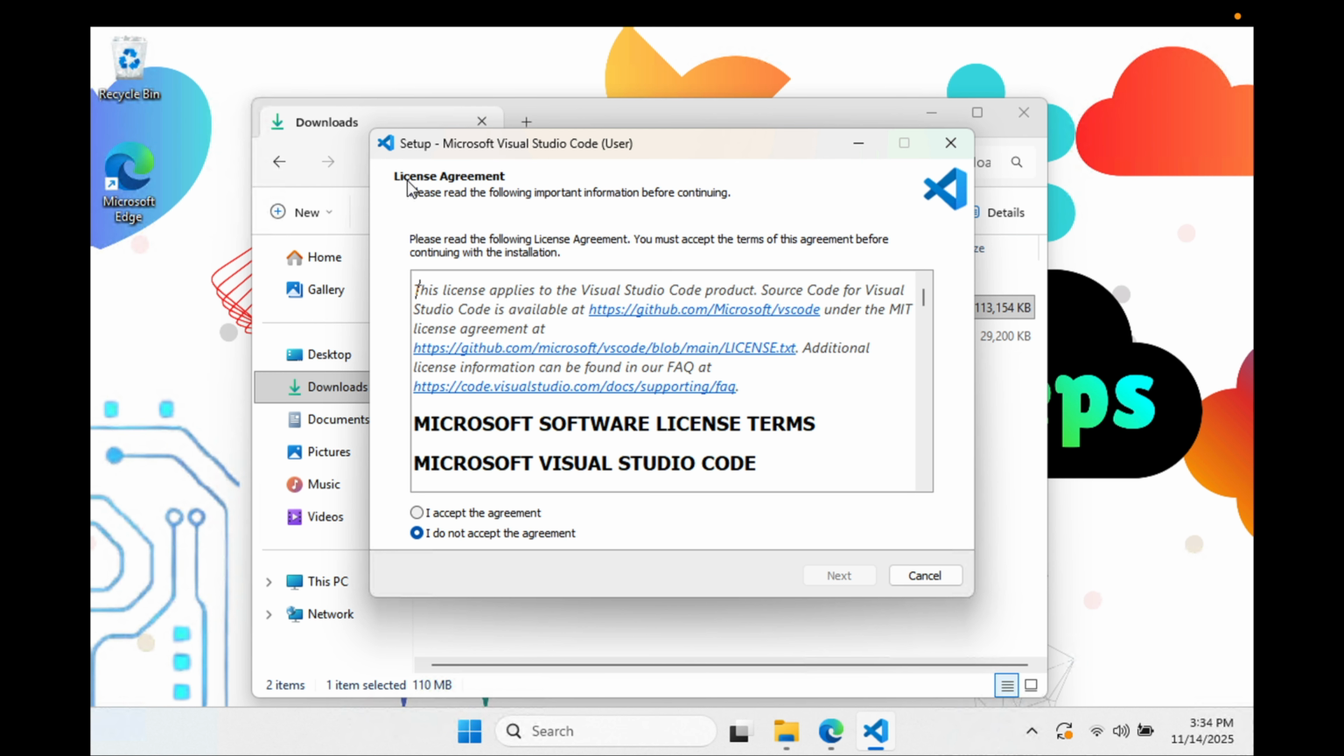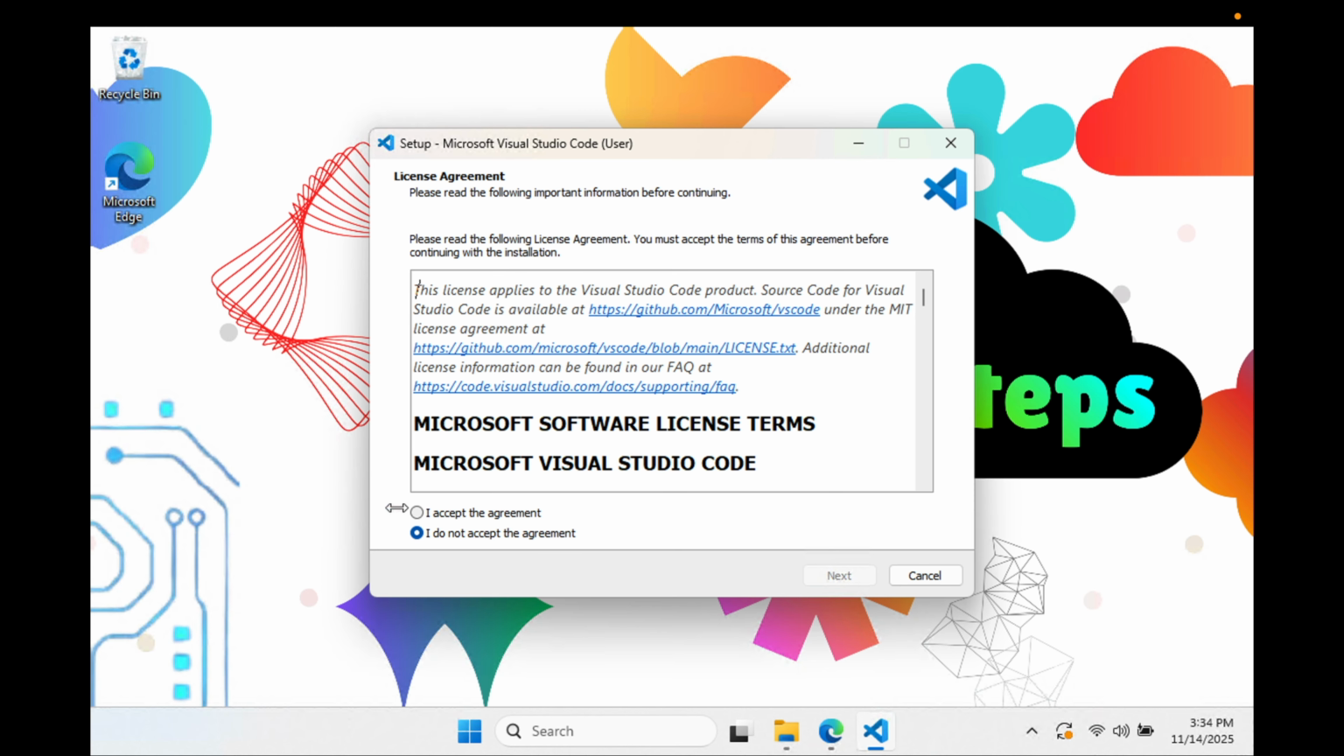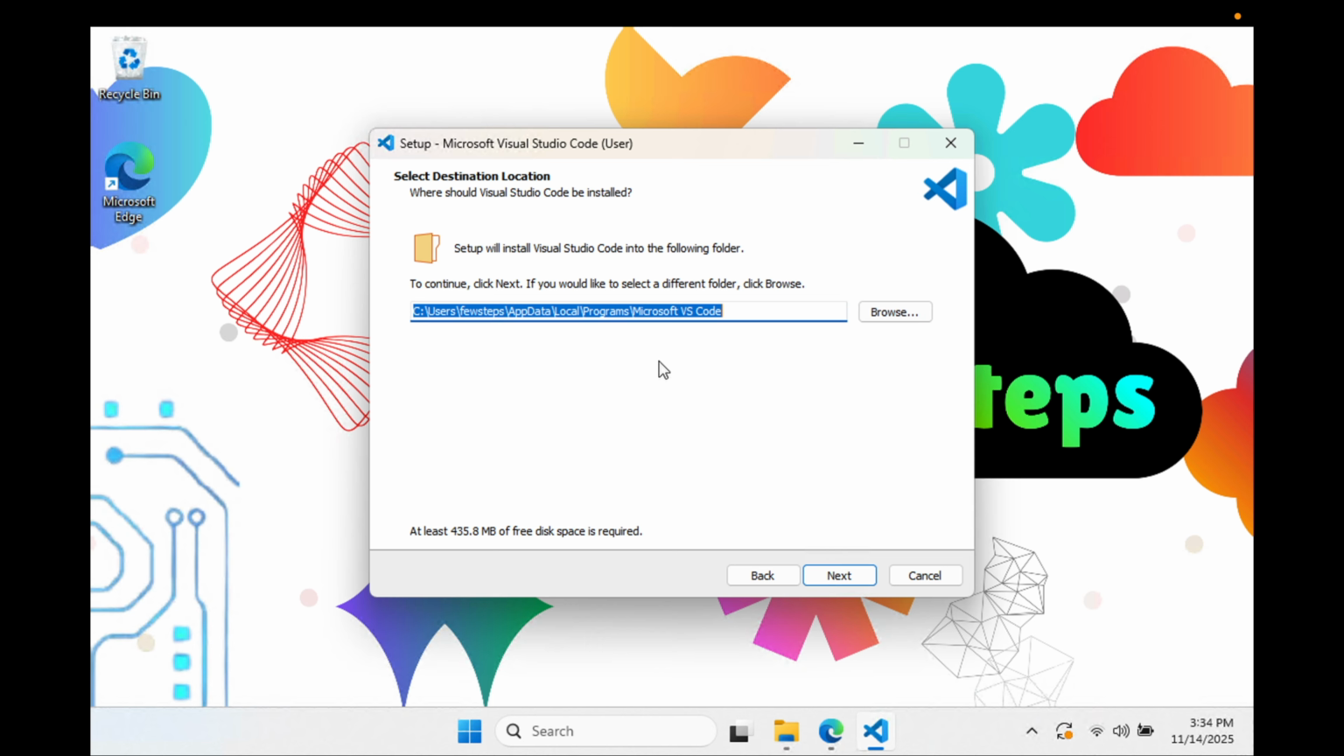And here I see the license agreement at the beginning. I'm going to minimize this; we don't need it anymore, so that we can focus only on the installation window. And here I have to check I accept the agreement, and then press the next button. Once we press the next button, it is asking where it will be installed.